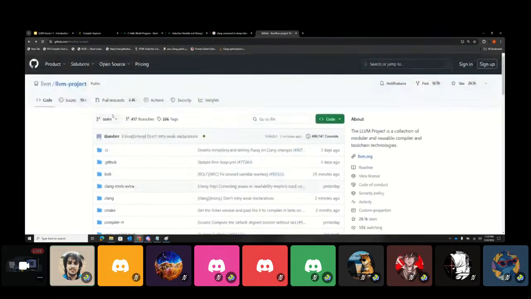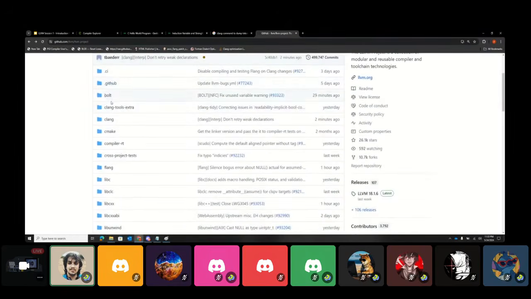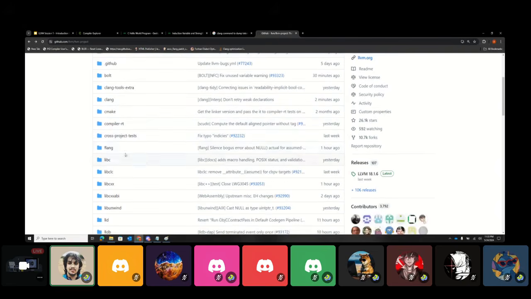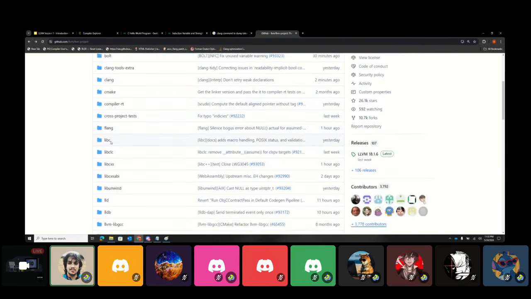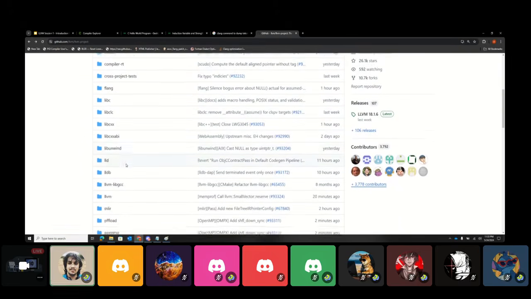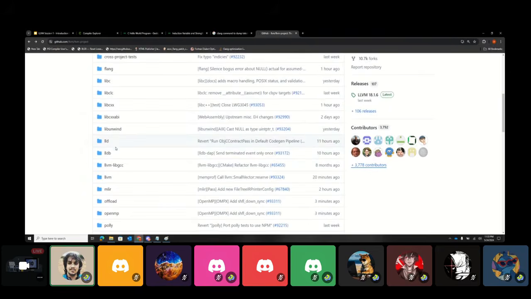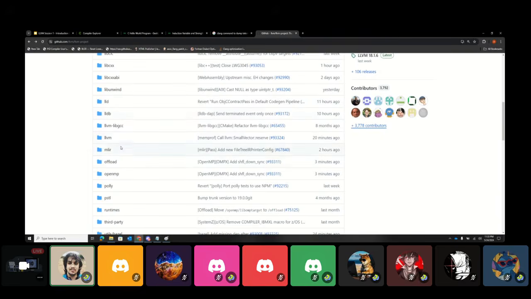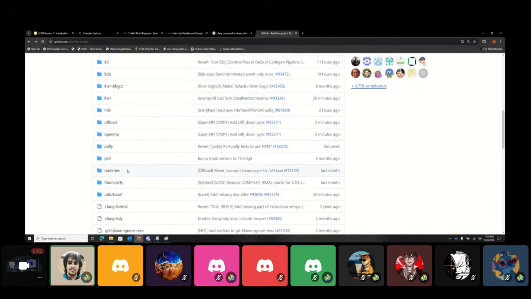And all of these folders that you see are different projects. Like Bolt is used to optimize binary projects. Clang is the front end of the C and C++ compiler. Compiler RT is the runtime that lets you run the code. Flang is a Fortran compiler. libc is the C library implementation. Then you have LLD, the linker, and LLDB, which is your debugger. You have LLVM itself. You have OpenMP, which is used to write parallel programs.